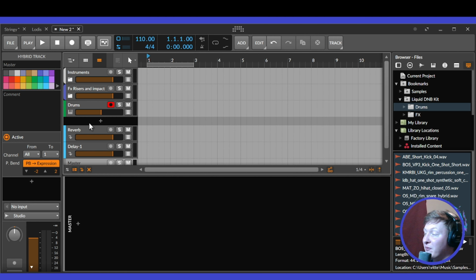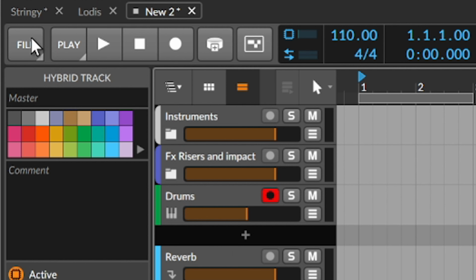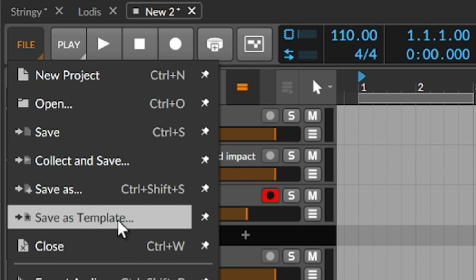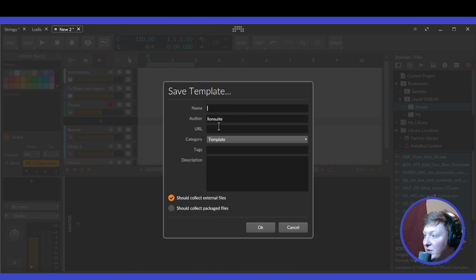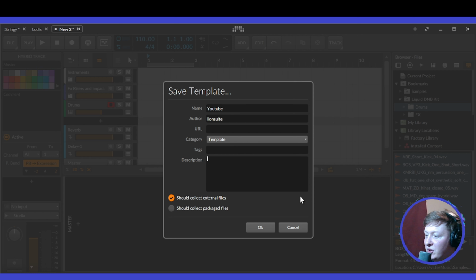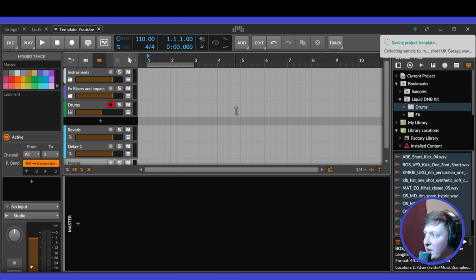Okay, now you're finally done with this template. So what you need to do is you need to click File, and you don't save it. You need to save it as a template. And then you can name your template. So I'm going to name this YouTube for the sake of the video. And then you can categorize it. You can go and put a description on it, but we're not going to do all that. But we're just going to click OK.